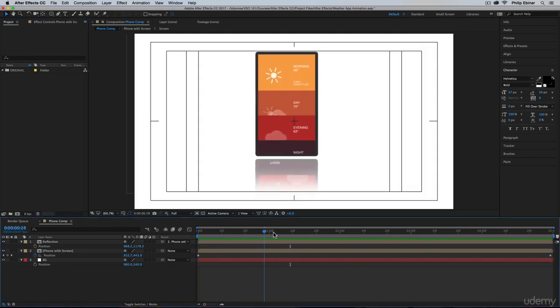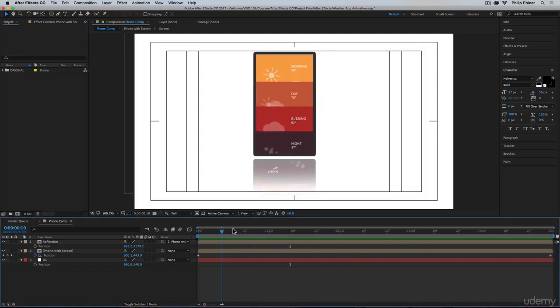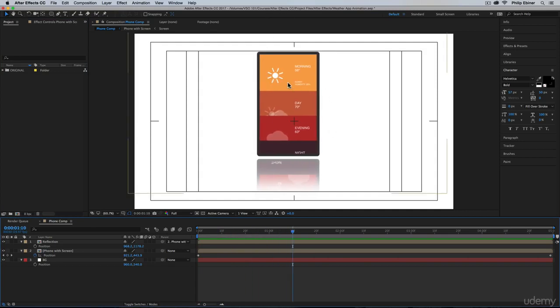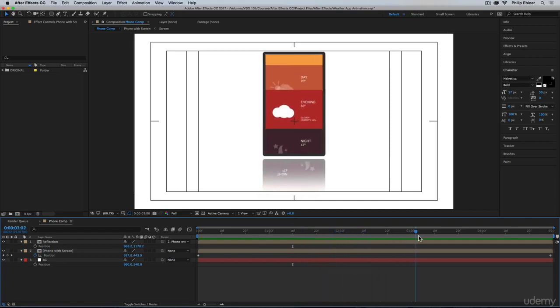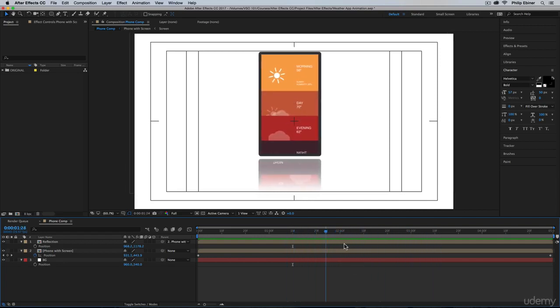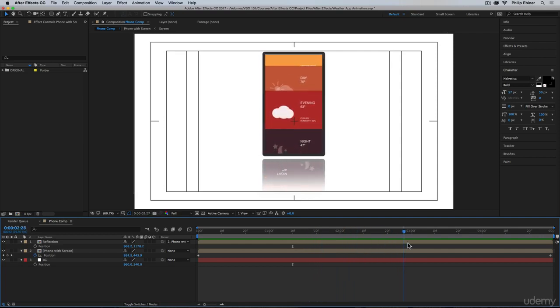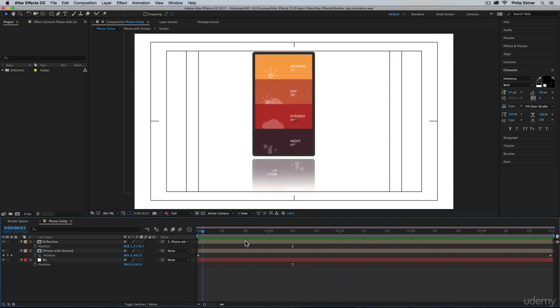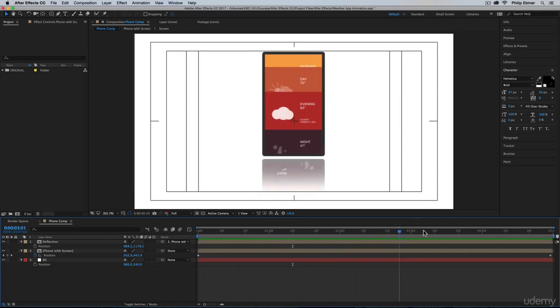So let me just break down what's happening in this. First, within the phone itself, you have this weather app that has the morning, day, and evening, and each of these has a little pull down where you can find more information like the temperature, if it's sunny or cloudy, the humidity. You could add any information that you want. This runs through a couple different options, pulling down to see the morning and also the evening.